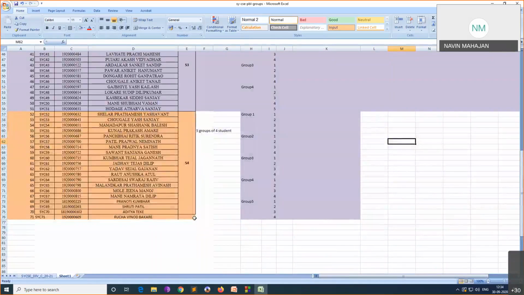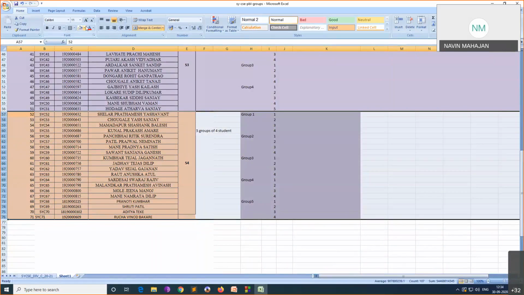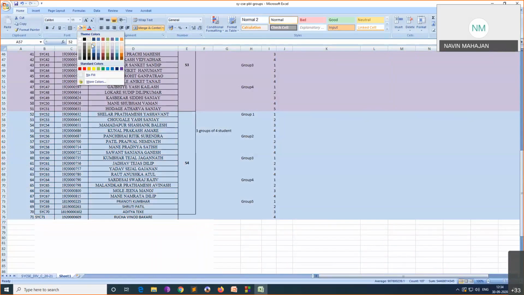Now, have you all formed the groups? This is the sheet I will share with you. Okay, let me explain what is there in this particular sheet.